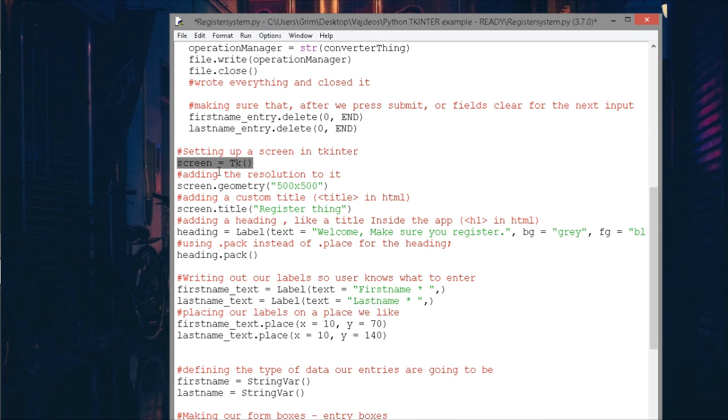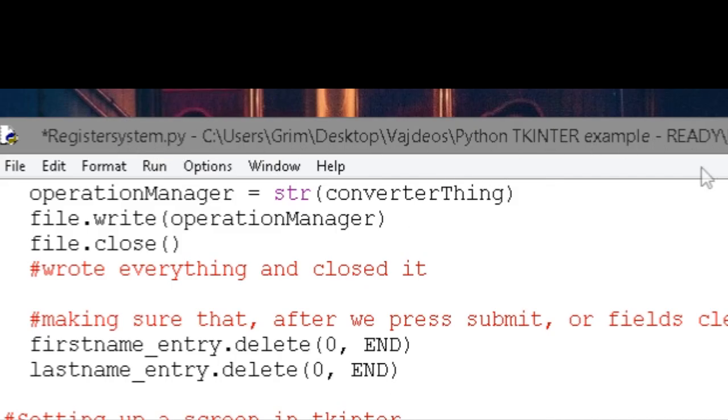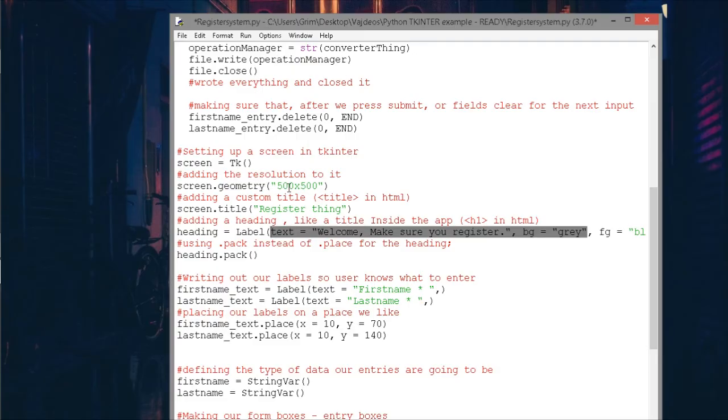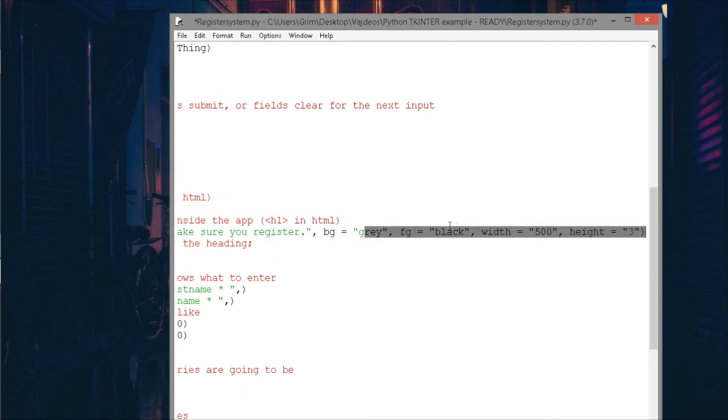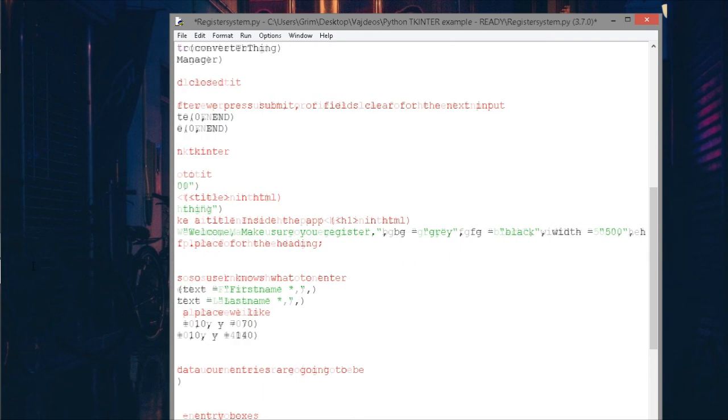And now we're deploying the screen, and we're setting the resolution of the screen to 500 by 500 and a title, this one. The difference between this title right here and this text right here, which is the heading, is that in HTML, for example, this would be H1, and this upper thing would be the title. So what this means is basically this right here is going to be written here, and this right here is going to be written inside of this box, like a title. And then we're giving some attributes to it, like the background color and the width and the height.